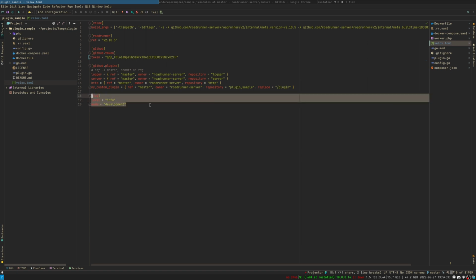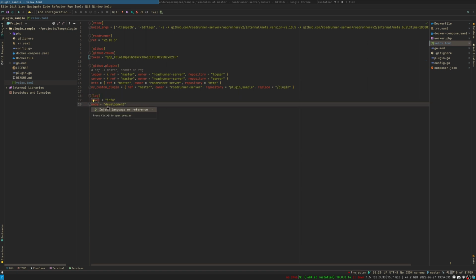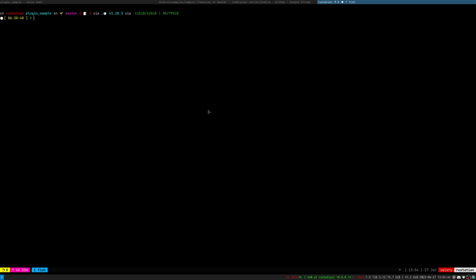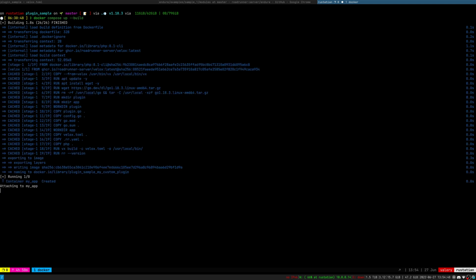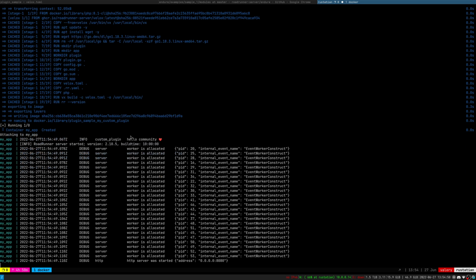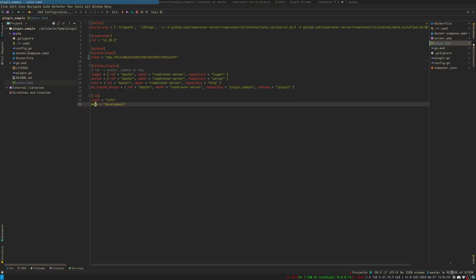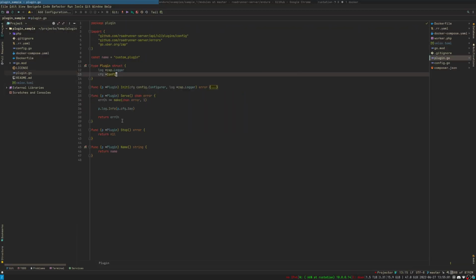Here we have a logger section, and we have different log levels and mode, development or production. So let's try to start our plugin. As you can see here, we see info, custom plugin, hello community. As we can see, in our plugin Go file, we print this message to the logger.